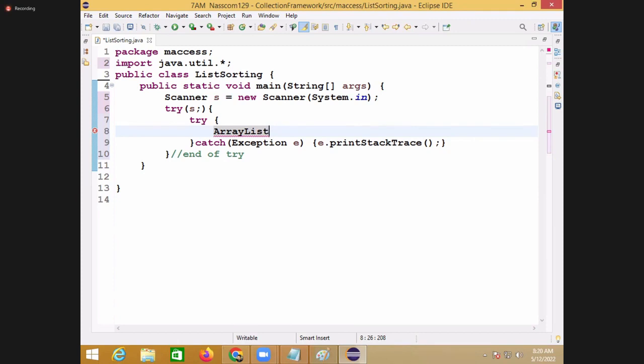Anyway, roughly I am taking array list. Some people will ask, "Sir, why are you taking array list?" You can take anything, no restriction. In real time, they'll give you clarity.